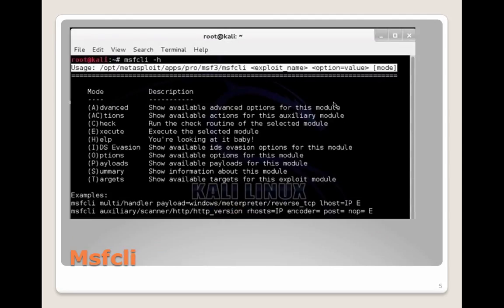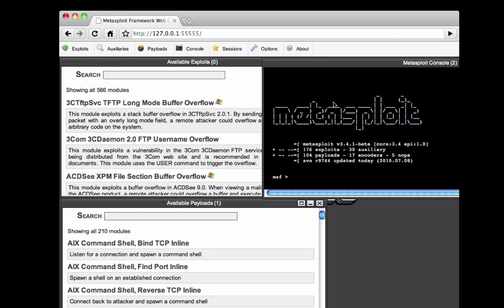This is msfcli, and this is Metasploit web. It's actually a combination of msfconsole and the graphical user interface.